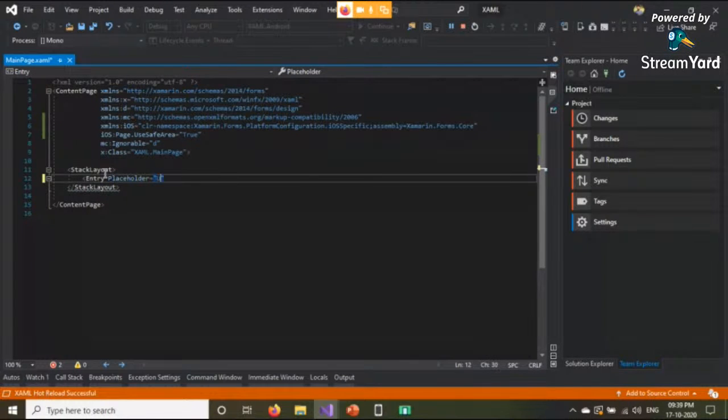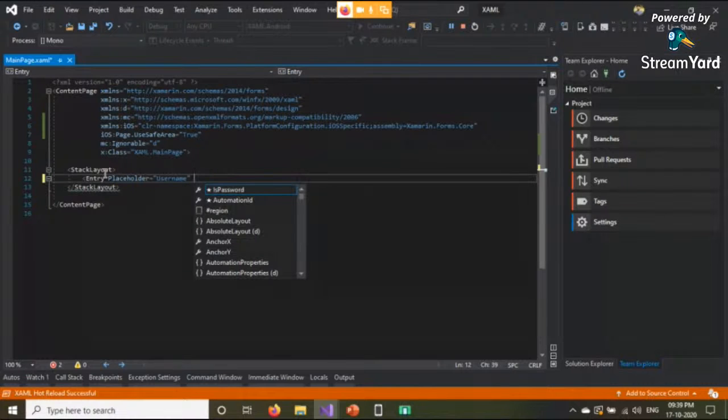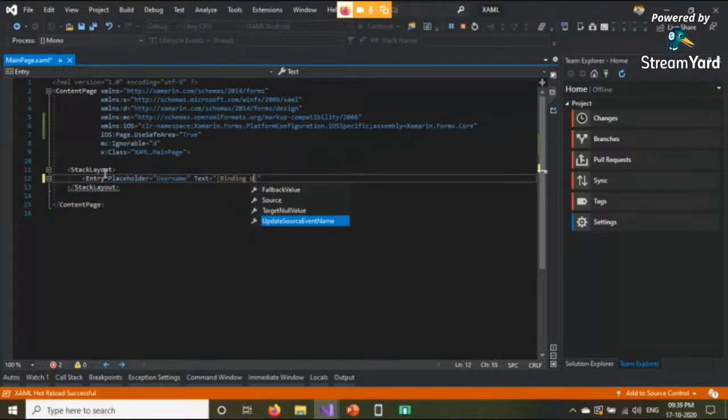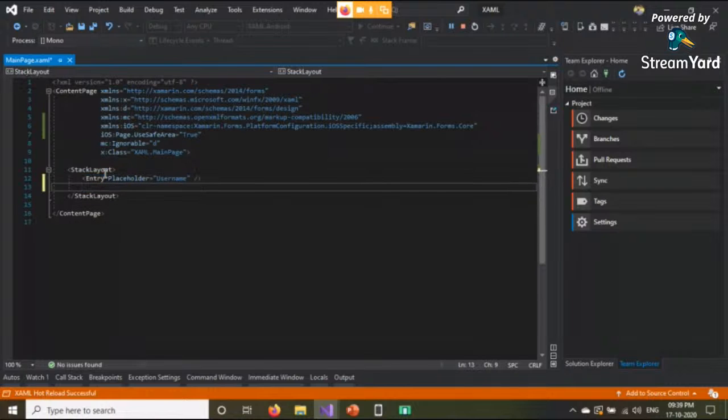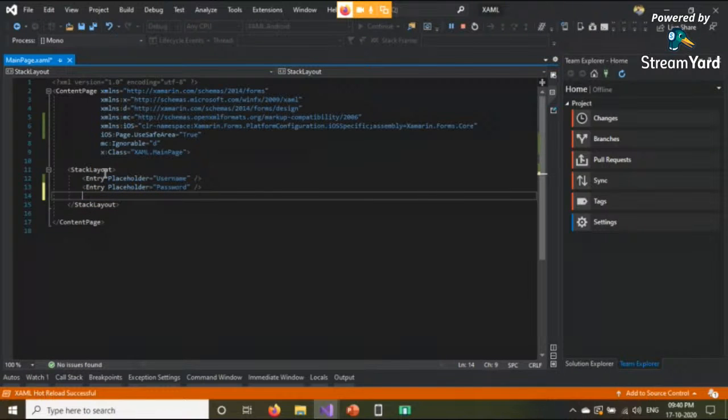Entry will have a placeholder, username, and text that username property. Let's not have these binding parts as of now. Maybe let's just design the UI. Entry, placeholder, password. Let's see how easy it is for us to develop the UI, and then we can add features on top of that one after the other, so that it'll be easy for us to understand.